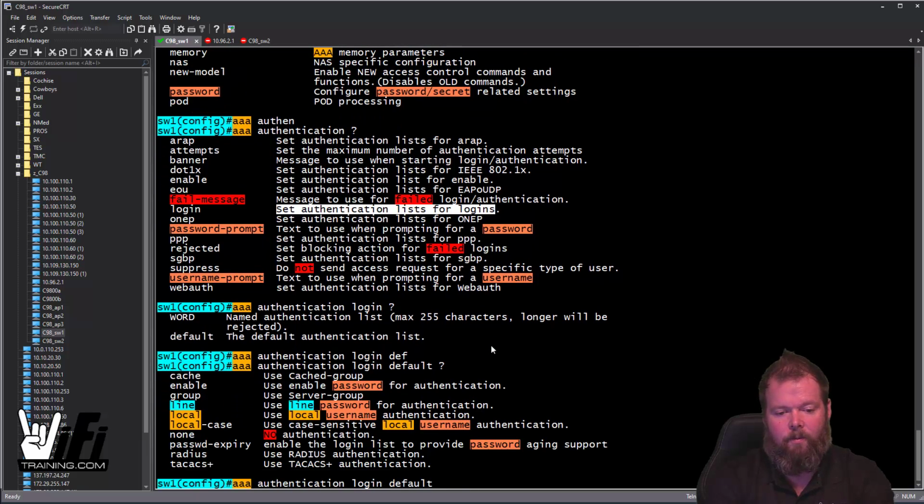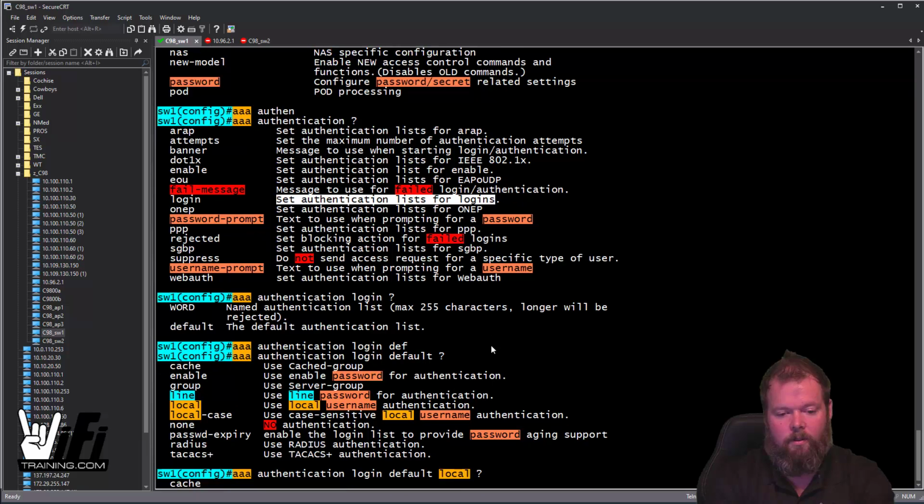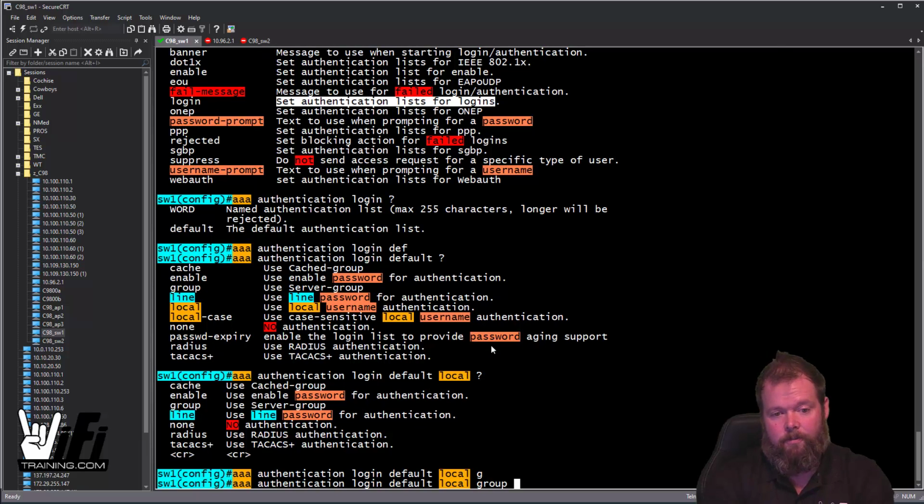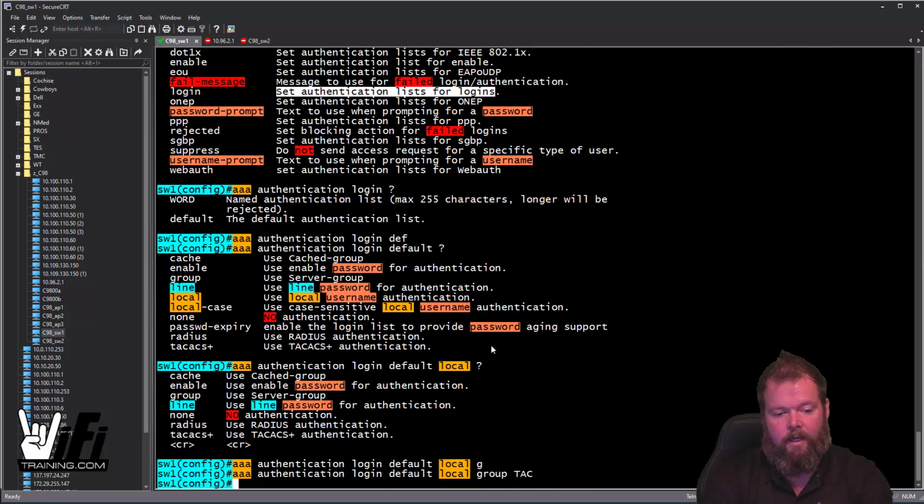What we're going to do is default local, meaning I want to use the local database first, but then if I don't find the user in the local user database, I'm going to go out and search this external server, and in our case it's going to be ISE and our group TAC we just created. So we're going to say group TAC. So I've created a new login group that's called default, and it's using the local user database, and then it goes out to the TACACS server we just defined. So we need authorization, right?